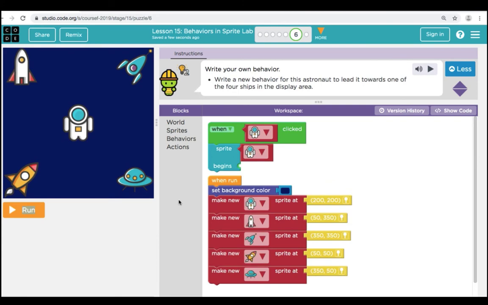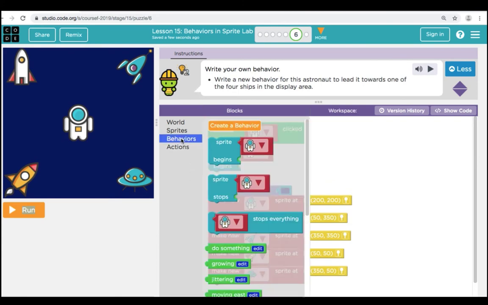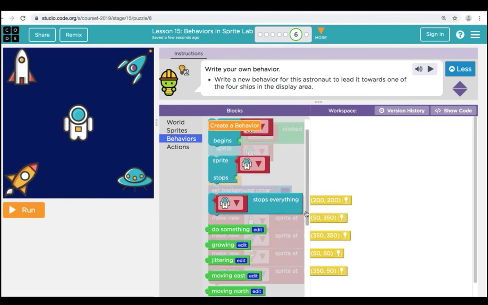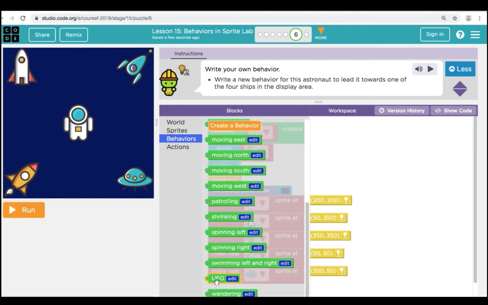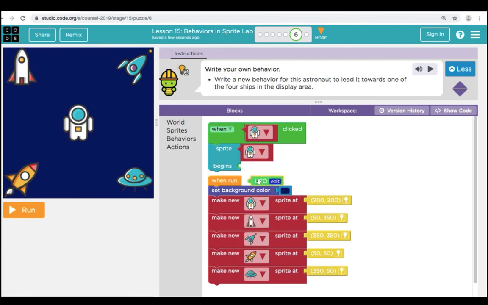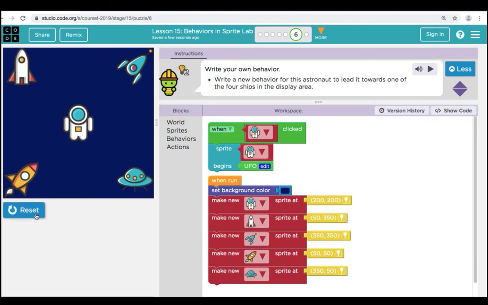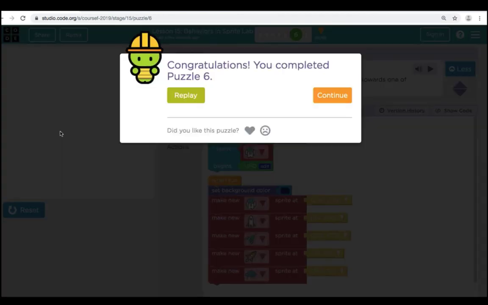When we click Run, nothing happens. What do we need to do? We need to bring over our behavior. We're going to click our UFO into the Sprite Begins command. Now you can see we've changed the behavior. We've created our new one. When we click Run, our astronaut should get to the UFO. And he does. Great job, everyone.